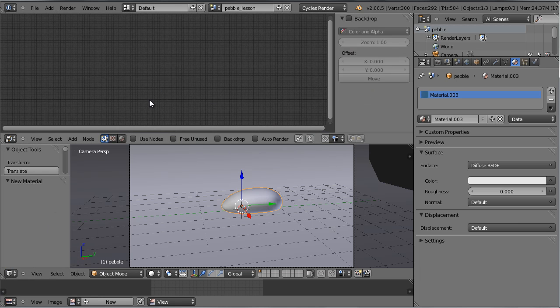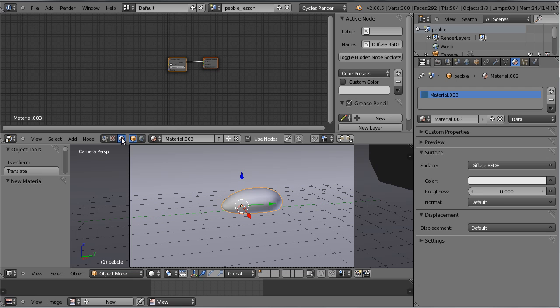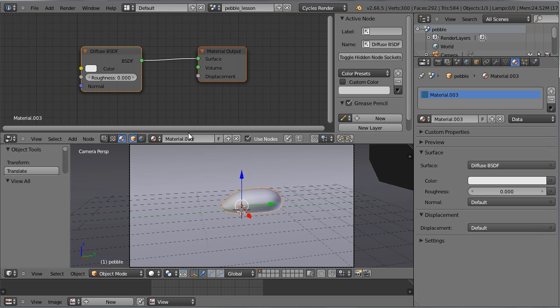If you don't see any material, this is because you first have to switch over to this material button here, this little sphere icon, and press Home so you can zoom in to the material for your pebble. Now let's work a little bit further on these materials here.